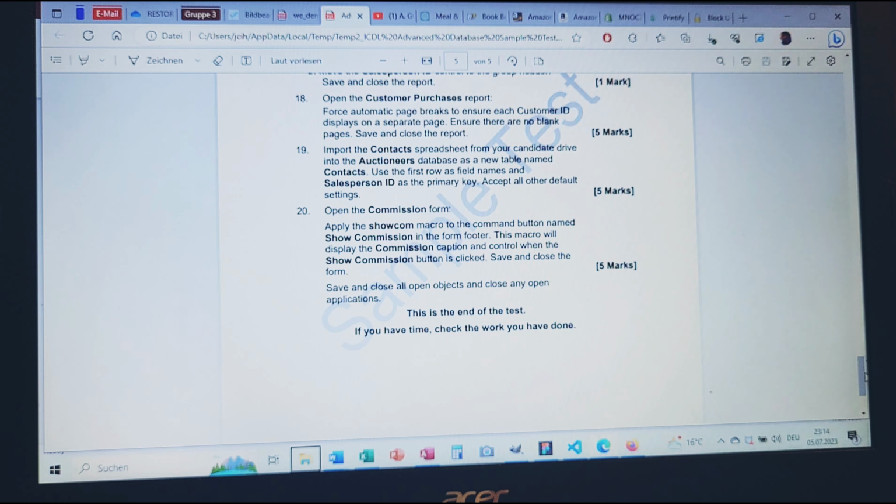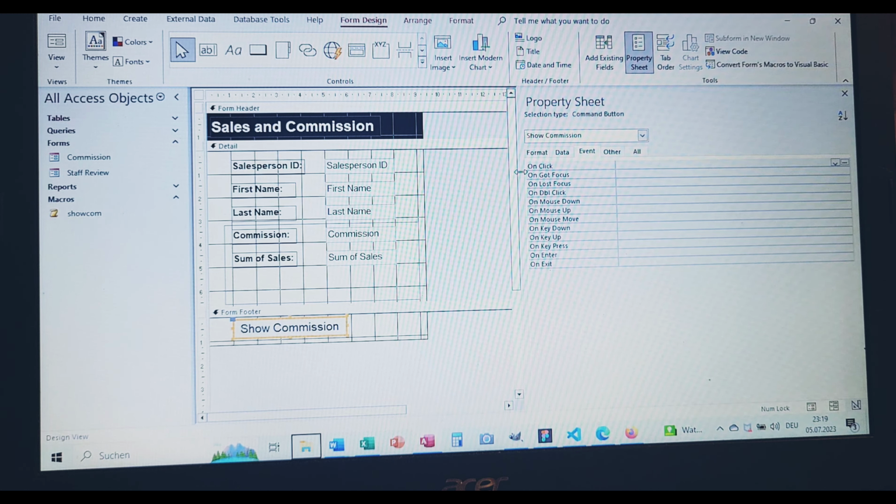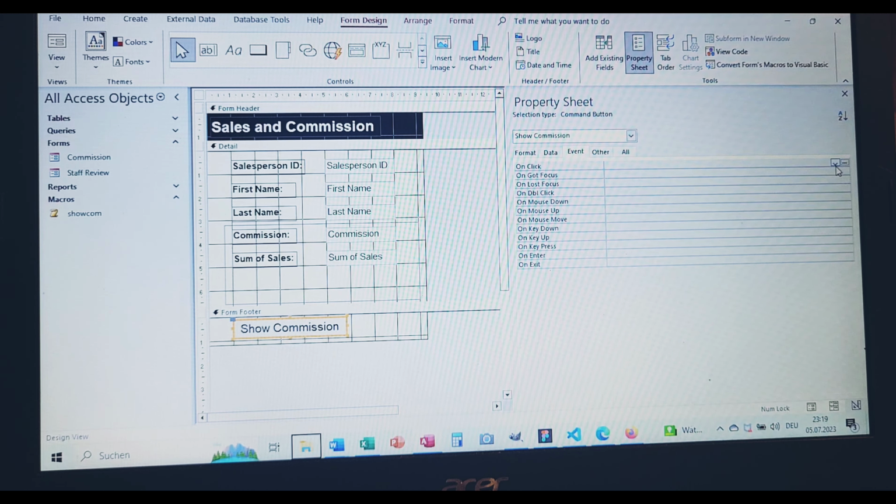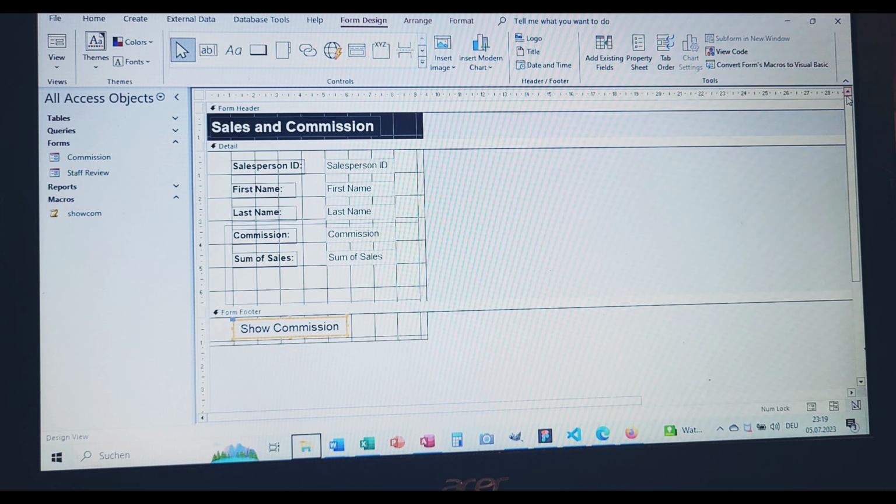Okay, we go to the design view here. And here we are. Okay, this is the button show commission. We have to go by a property sheet again. We open it. And here we have to go by, I think it's an event, yes. Let me make the property sheet a little bigger so you can see, right? Okay, it's going to be on click of showcom, this macro. All right, so we're good. So we can close the property sheet and go take a look at it.